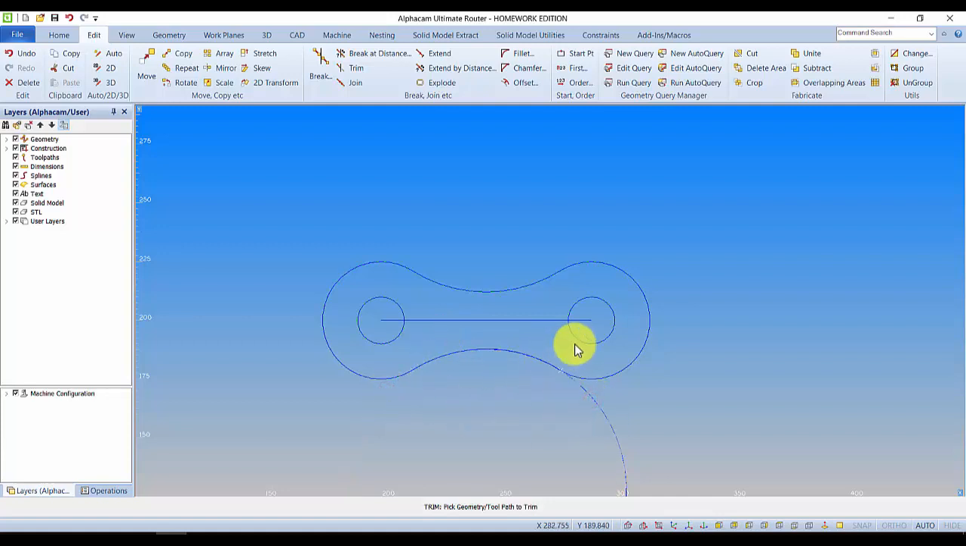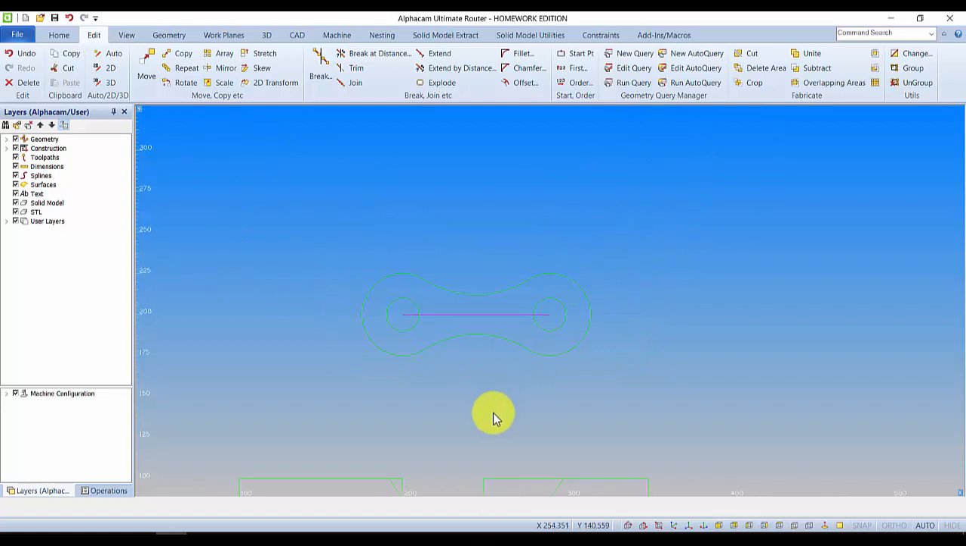When you're happy, tap escape, and you'll find in this instance I forgot to get rid of that arc, so I will press delete, click that arc, and press finish. And I have what I'm after. There's the shape.